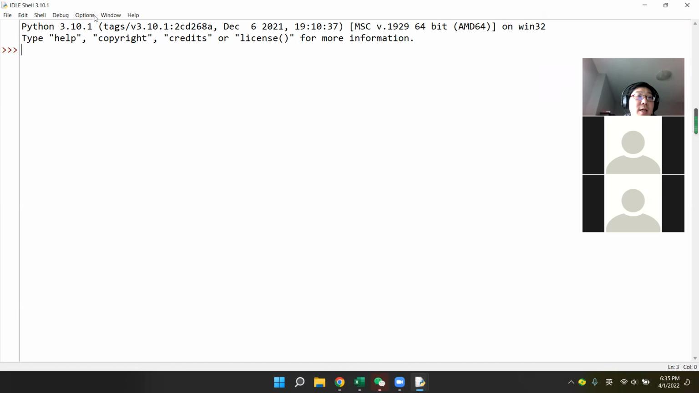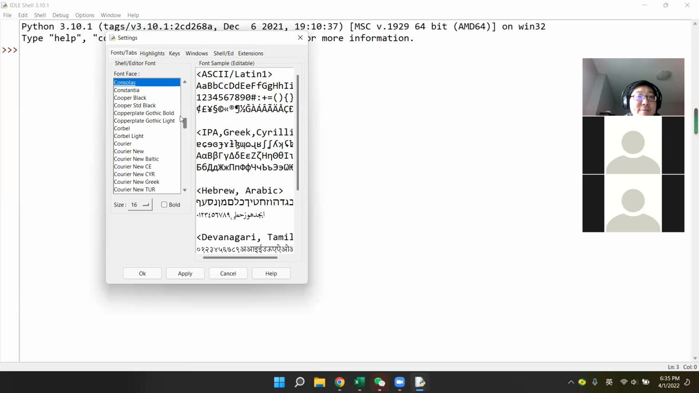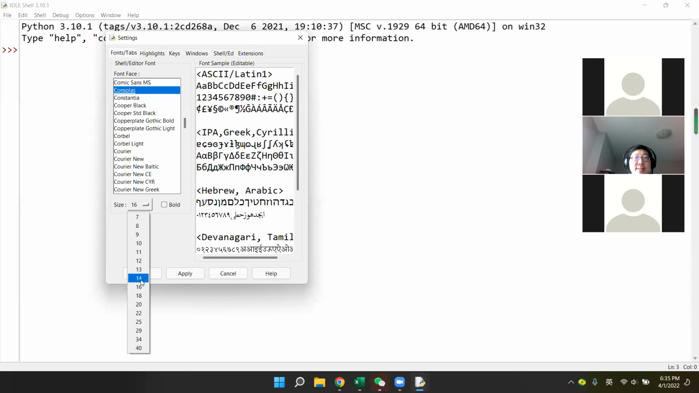David, okay. We need to do one more thing, which is to configure IDLE, because the font is very small, first of all, and also the font is not very good for a programmer. So you can click Options and Configure IDLE. Please find a font starting with a C. It's called Consolas. And please choose a font size of 14 or above. I'm using 16 because you can see it better.